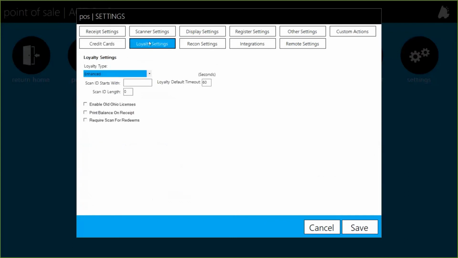Next option is going to be our loyalty settings. If you're utilizing no loyalty, select none. Integrated would be what everybody has by default, the integrated loyalty. The next option is your enhanced loyalty. If you are paying for the premium module, you can enable the enhanced loyalty and it would function after you're set up properly. And then there's the option for the cloud loyalty, which is our Loyal and Save premium application.